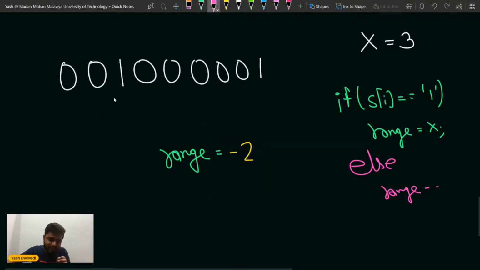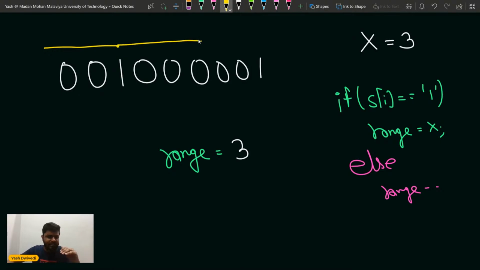After that, when I move to the next index, I can see that the ith index is having 1. In that case, I'll update my range to 3. The moment it gets updated to 3, this basically indicates that I can go 3 on the left side and 3 on the right side.